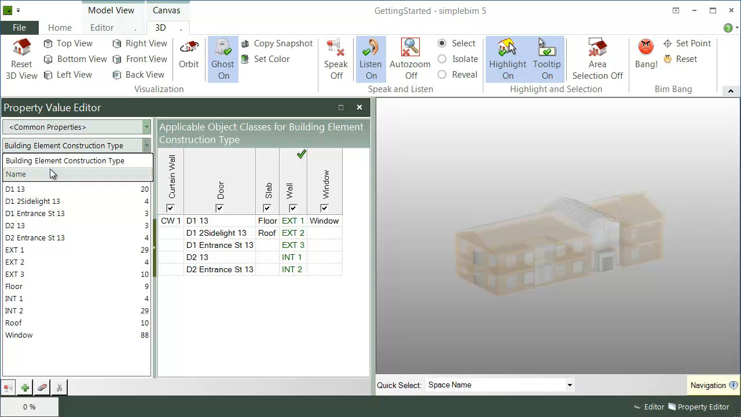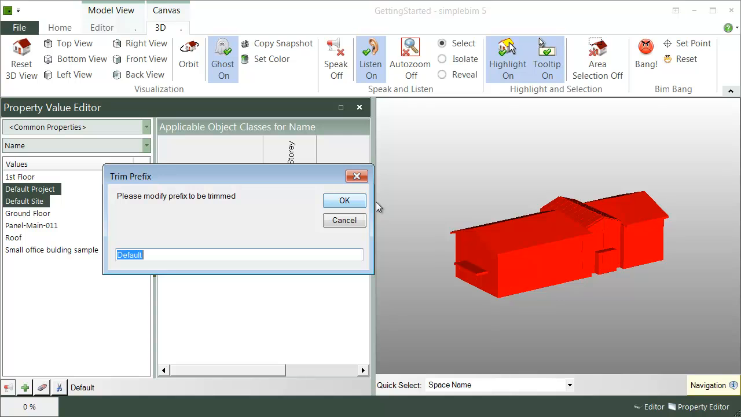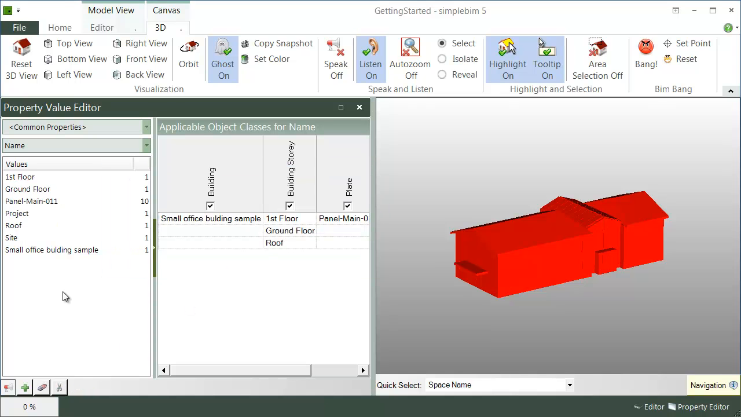Choose values with common prefix from the list. Note that you can now edit the prefix to be removed if you like. Click Cut and the values are cleaned.